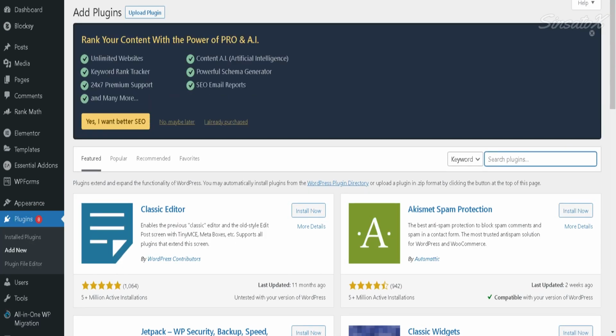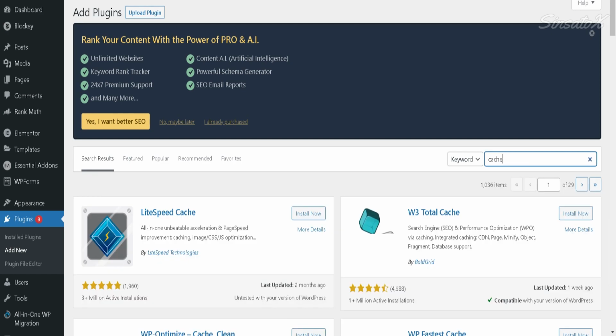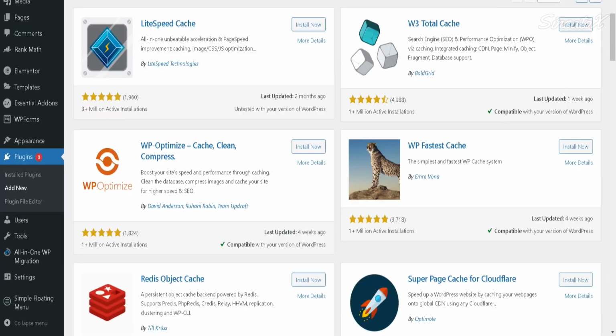We go to the search box, it is on the right side, and look for a cache cleaner. In this case what happened to me was a problem with the cache. We write cache. Among the options we choose the one that says WP Optimize Cache, Clean, Compress. I chose this one.